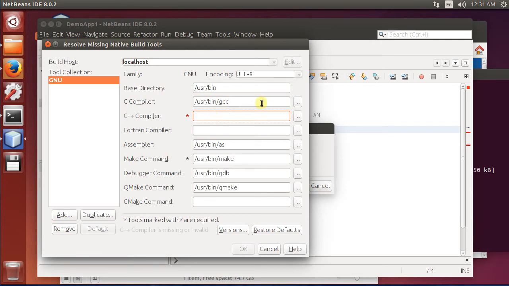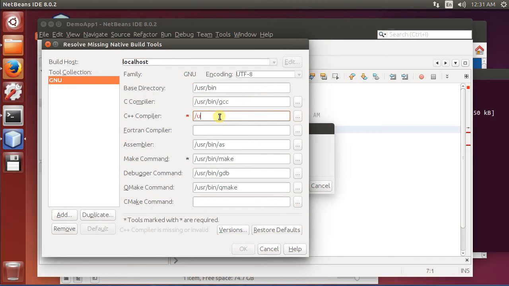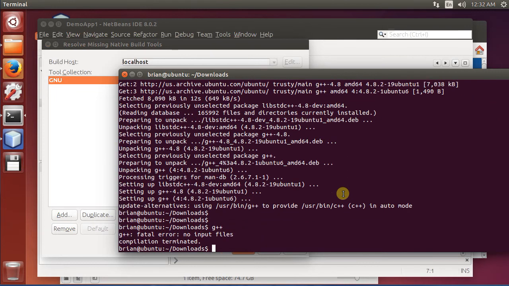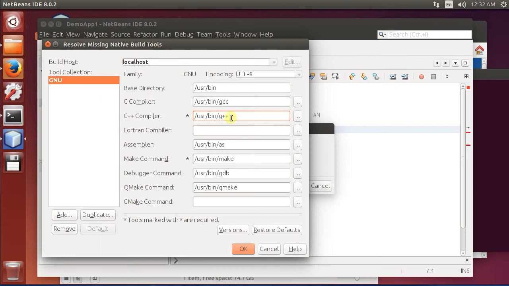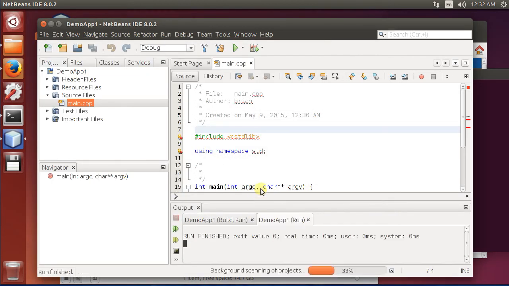I'm going to speculate here that this is going to be under /usr/bin/g++ when it's done. So I type g++, says no input errors, yep, and where is g++? And it's under /usr/bin/g++. There we go. So click OK. And so now it builds correctly and it runs.